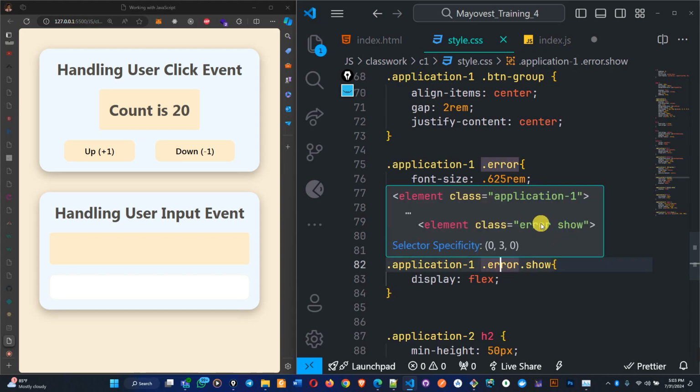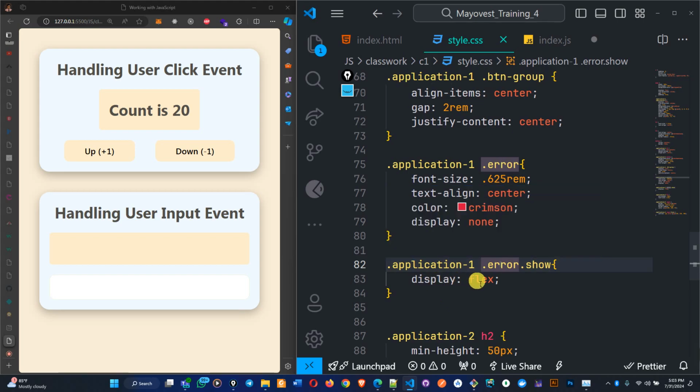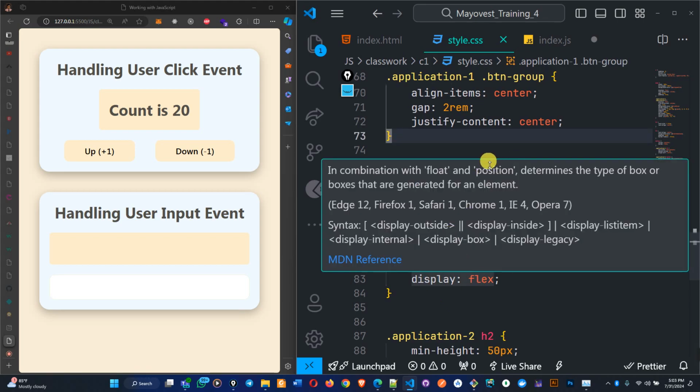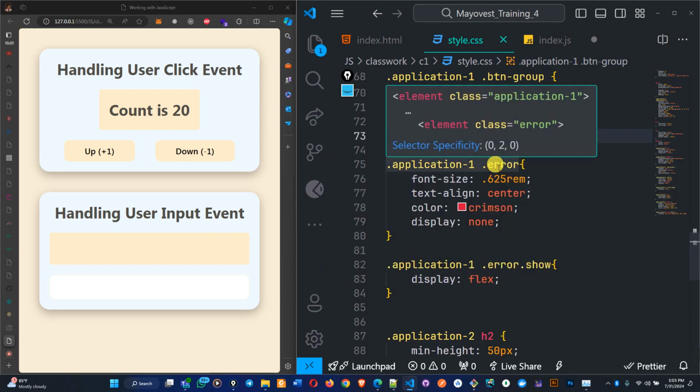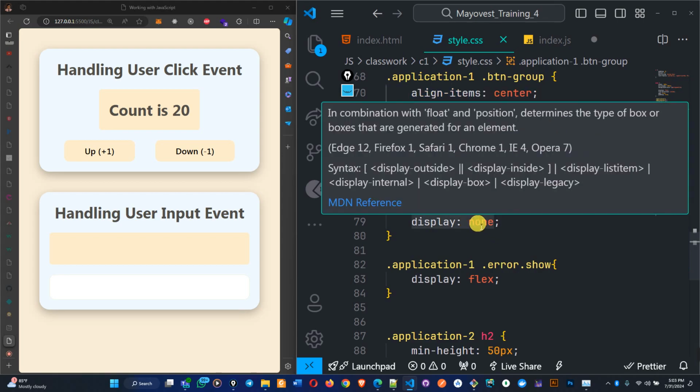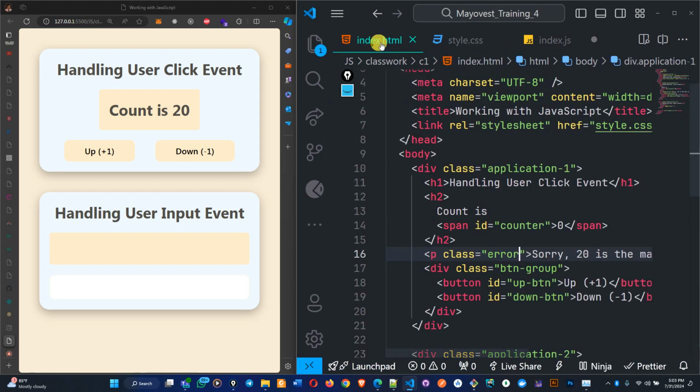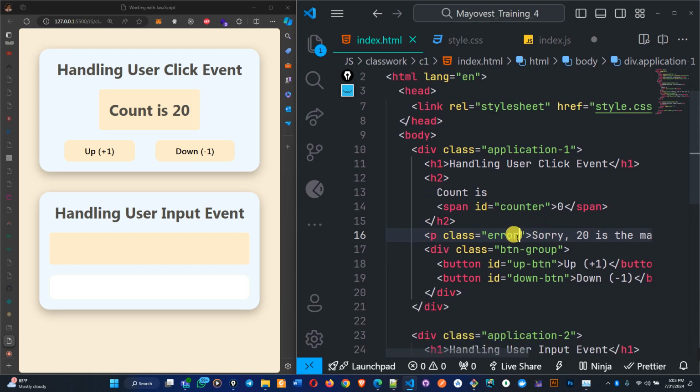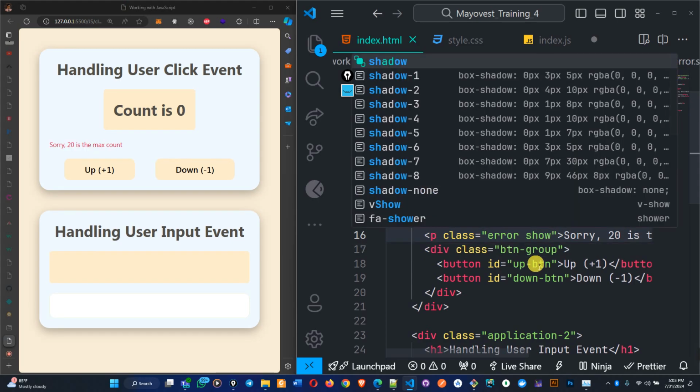So when there is error and there is show, then the display will be flex. But if it is only error that is there, then the display is going to be none, which is what is there by default. So by default, we only have error. But later on, we want to add show. Once you add the show, you see that the thing will come outside when they get to the page. Can you see that it's coming outside?